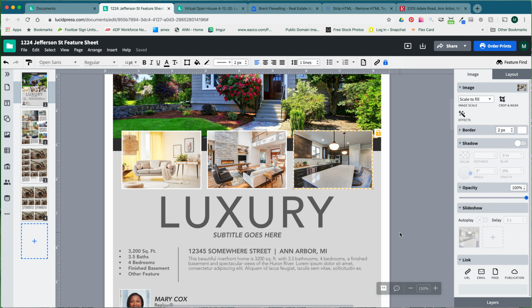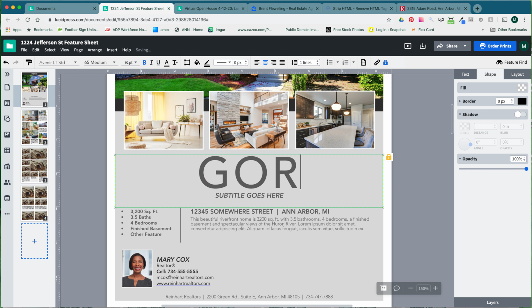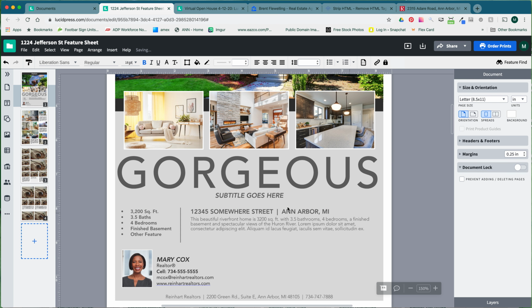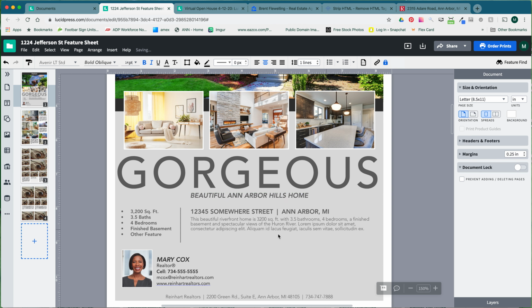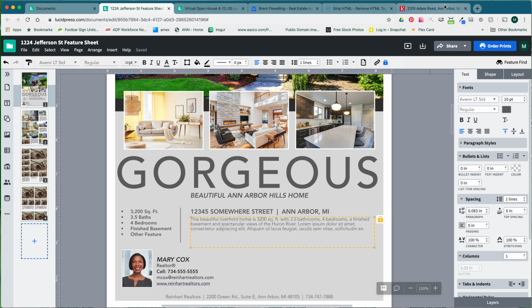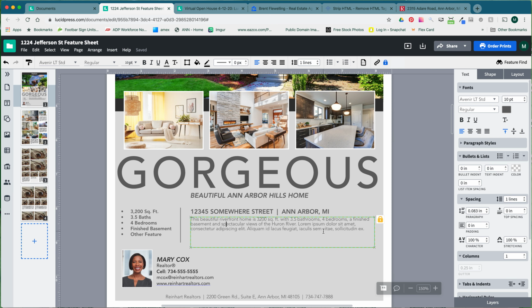Okay, so I can make this word say anything I want. So I'm going to make it say gorgeous. I have a subtitle. Okay, and I need to replace this text right here. So I have a property details page open. So I'm going to go to that page and I'm going to copy just the first 3 sentences here. I'm going to go back and I'm going to paste this text in here.